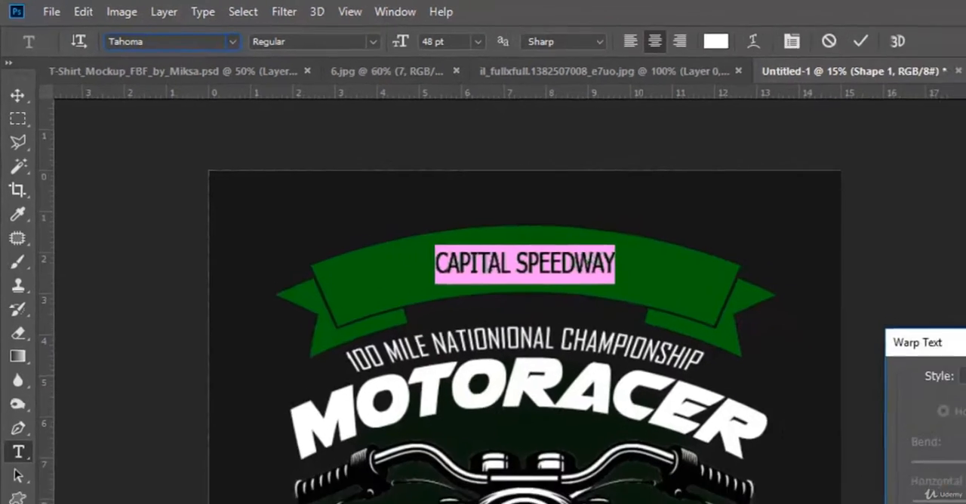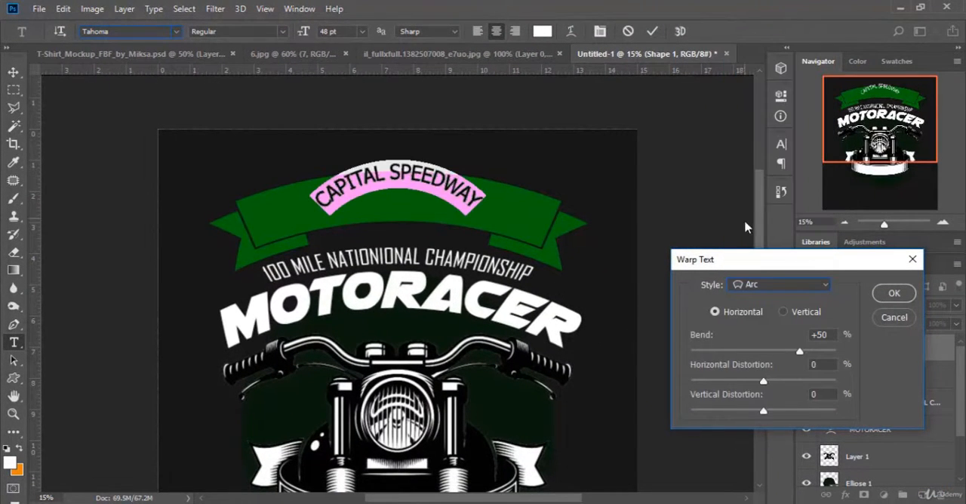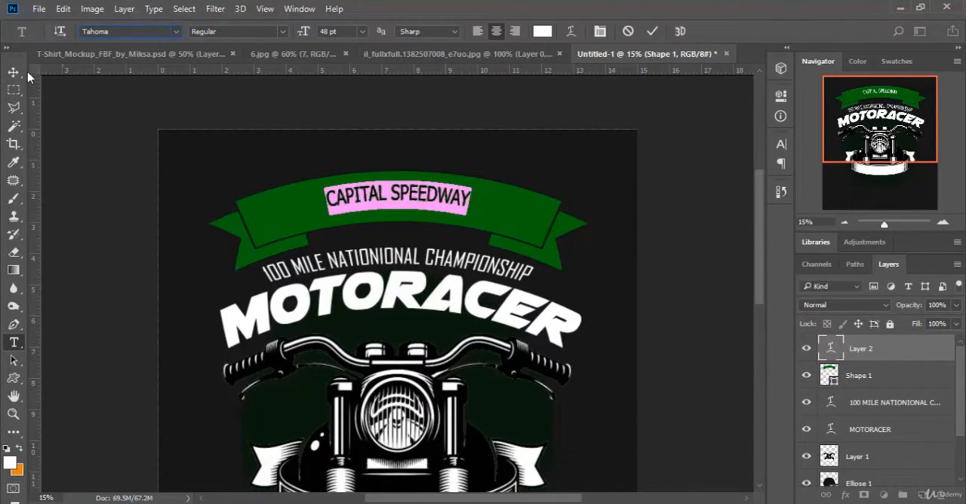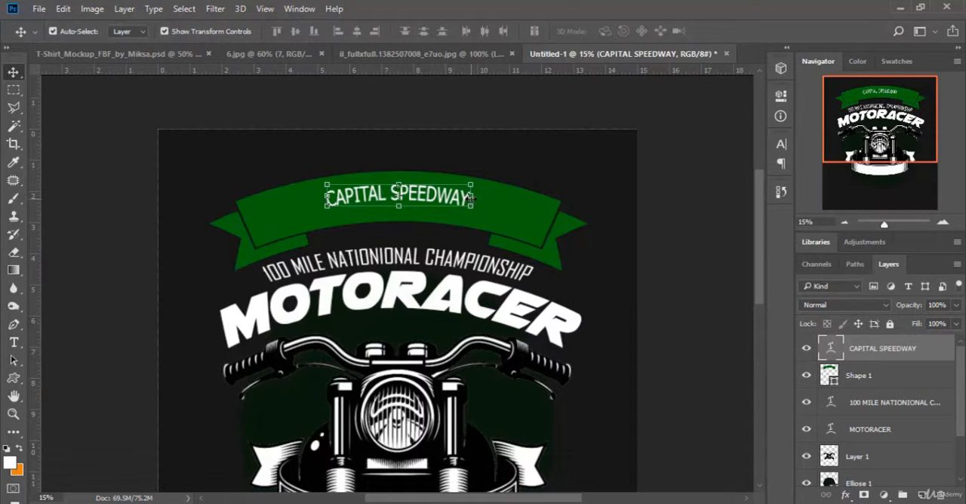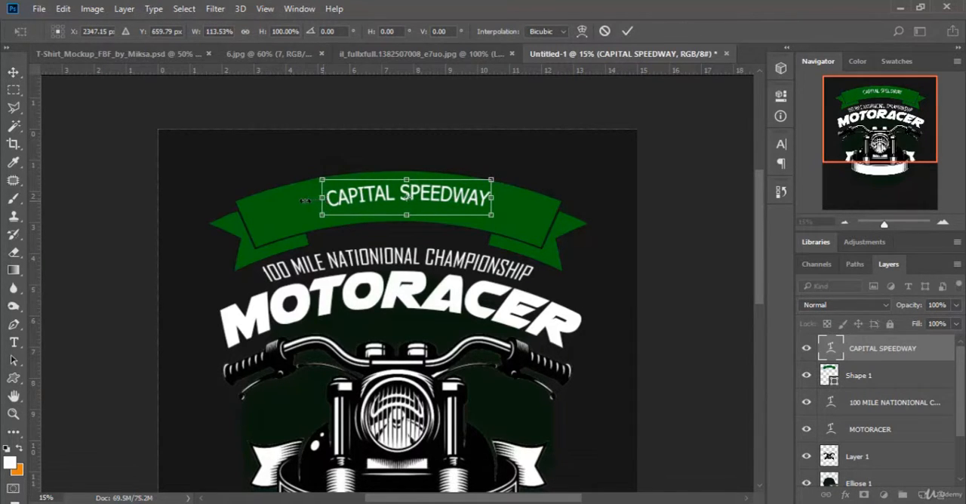Add different fonts, search for them, choose the ones that you like, add them to your software so that you can have multiple options to choose from. Now I adjust the text like this and I put it in the center.